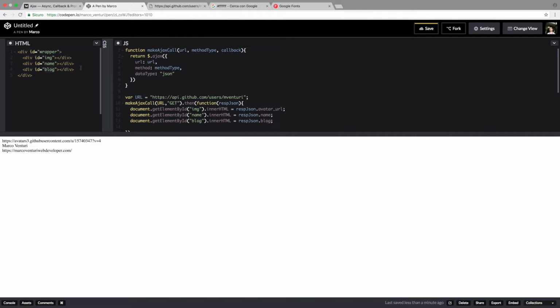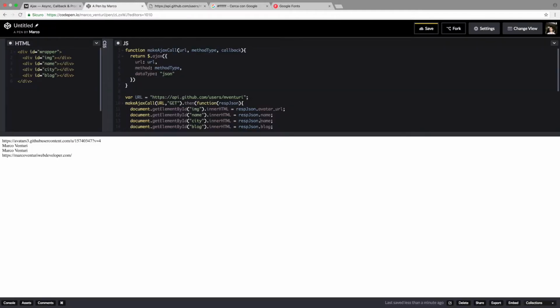Maybe we should also add the location after the name. So let's go back to our HTML file, ID city, and we close the div. Okay, so we get the city div, and it should be the location. Okay, so resp.json.location. Good.